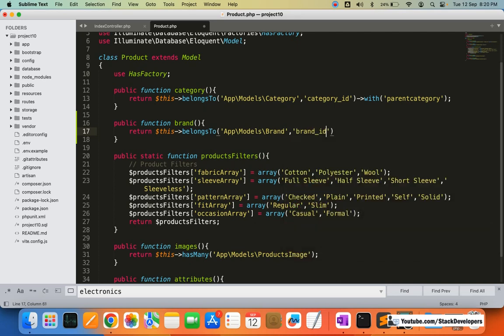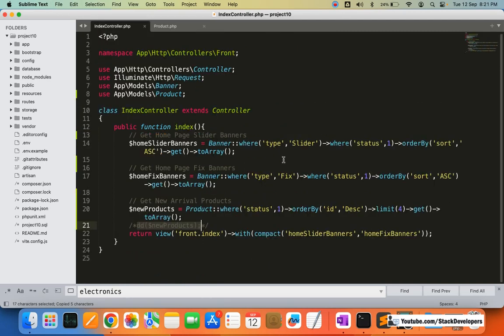So that's it. So this is the relation. These two relations, brand and images, I'm going to include here. Okay, so I'm going to include both the relations in our product query.